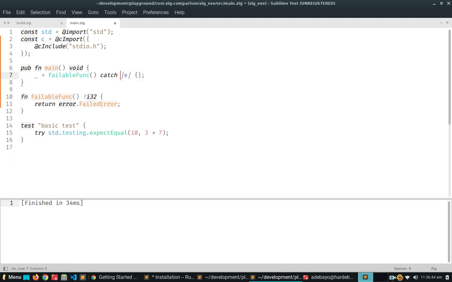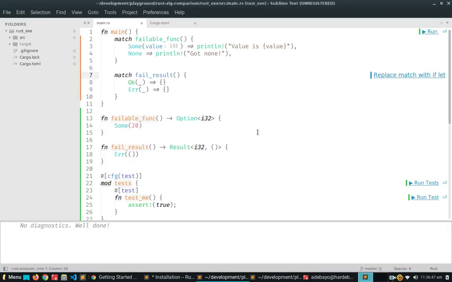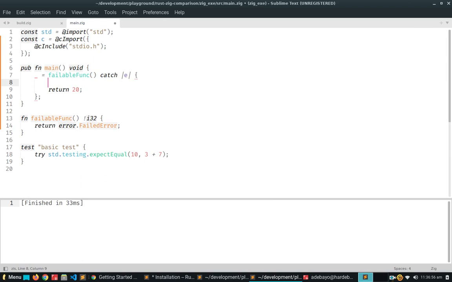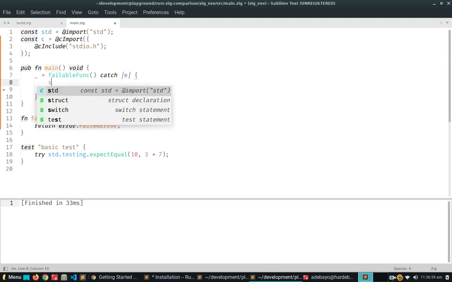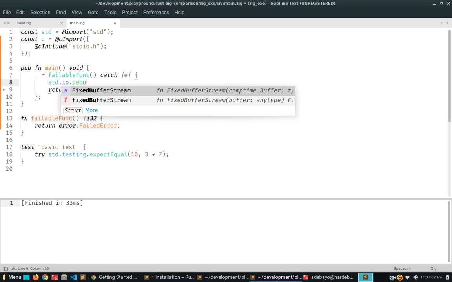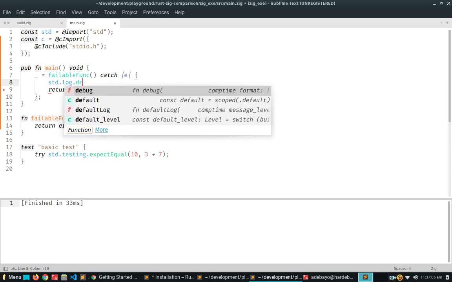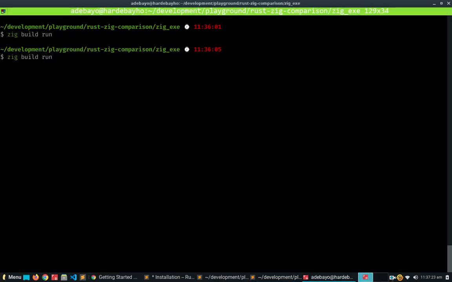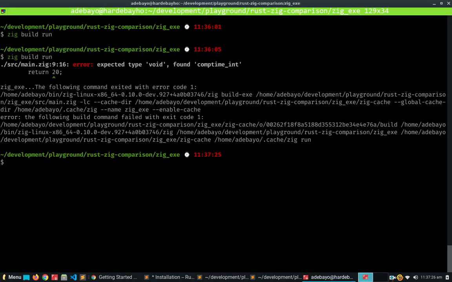I believe. Yeah. Let me see if I have the right syntax here. I want to catch the error and print the error out. So std log debug, error. And I believe... nope. I have to put this in the syntax that looks like this. I recommend you go learn about the Zig-like syntax and stuff.